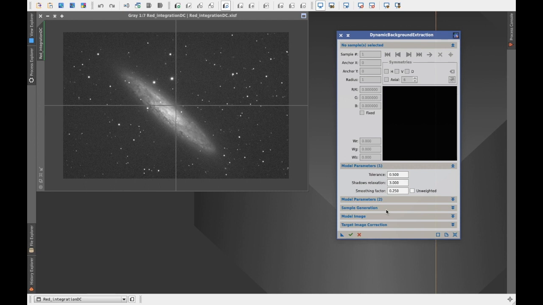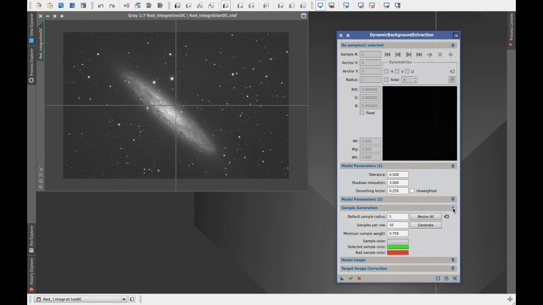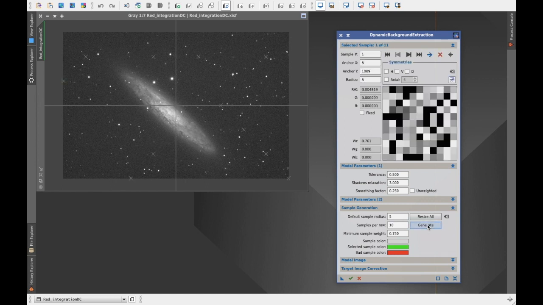The next step is to look at the sample generation. These are the samples that will look for the gradients. You don't need a large number of sample points. Anywhere between 10 and 30 is acceptable. If you're starting to get into the hundreds, then it's far too many. Gradients are large, and therefore you don't need a lot of sample points to pick them up. So generate using the default samples, and you can see we've generated 11 points.